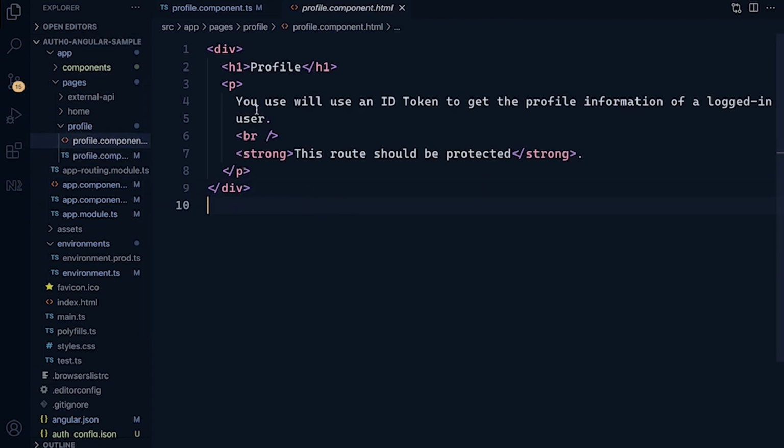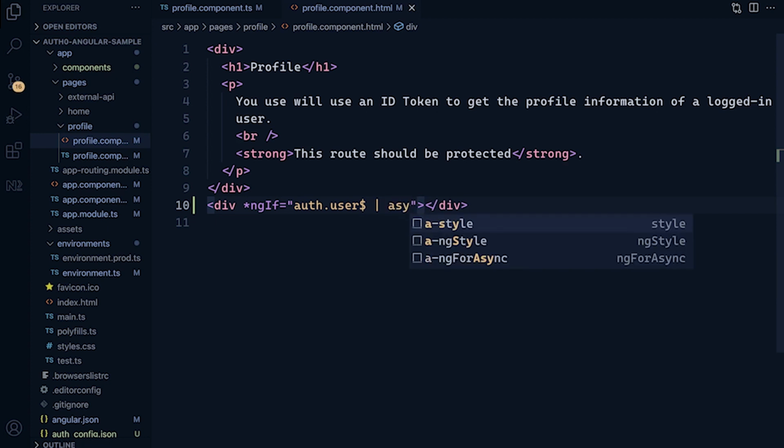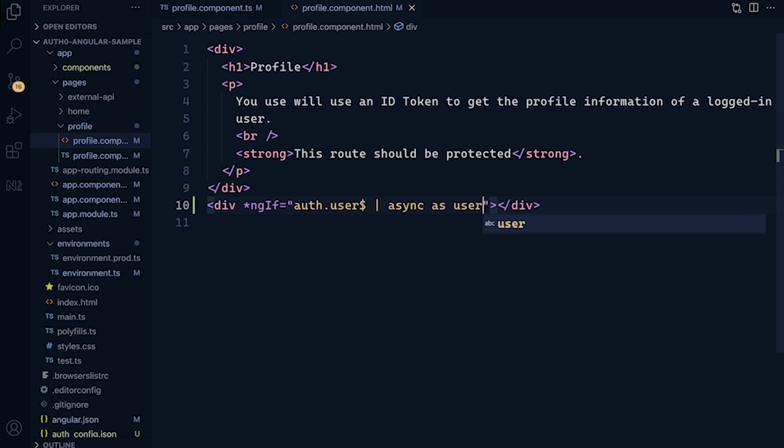So what we're going to do is we're just going to maintain this up here. So what we're going to do is create a div, and it's going to have an ngIf, and we're going to use the async pipe here for the user. So we do auth.user and the async pipe, say async as user. So we're waiting until the user is available to us.